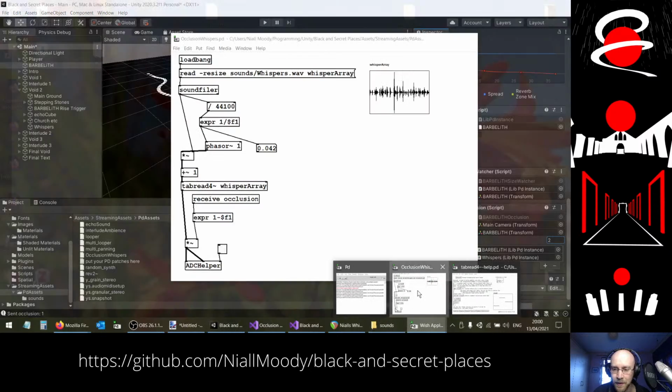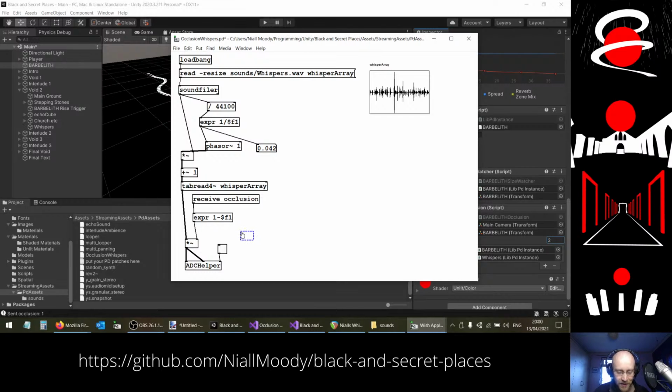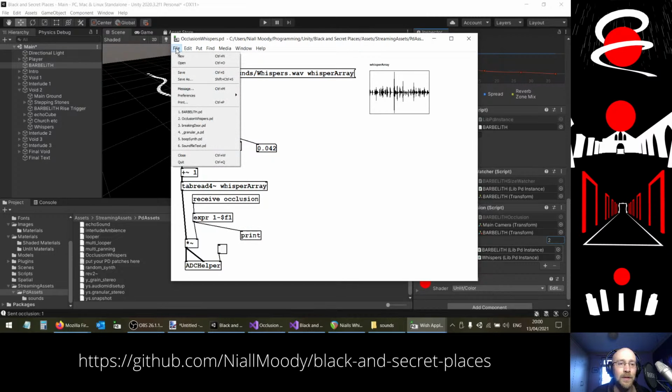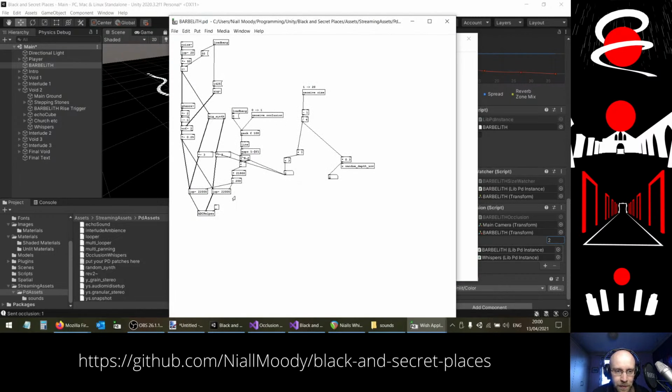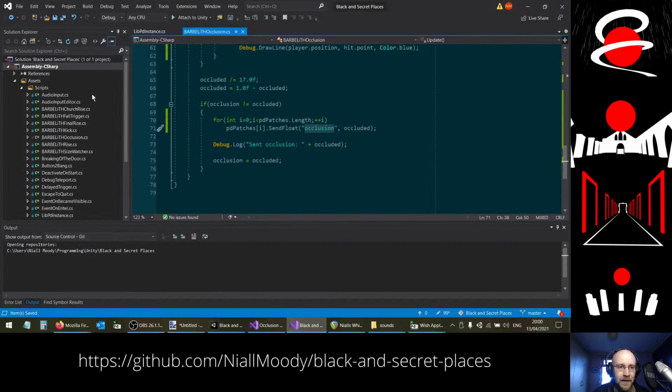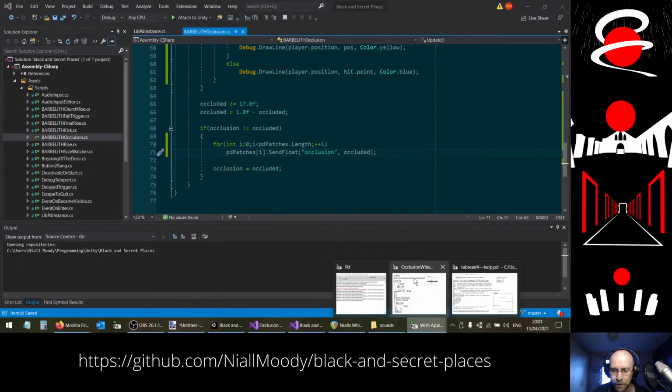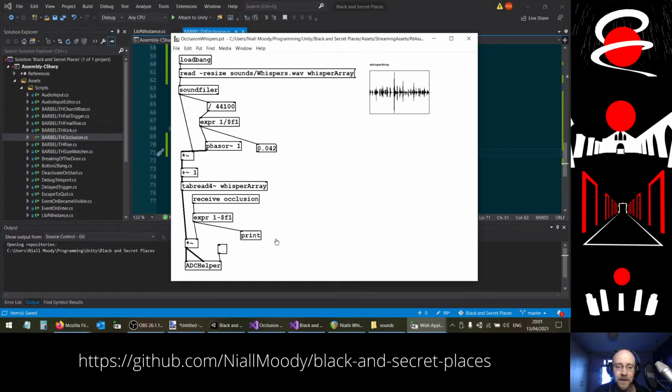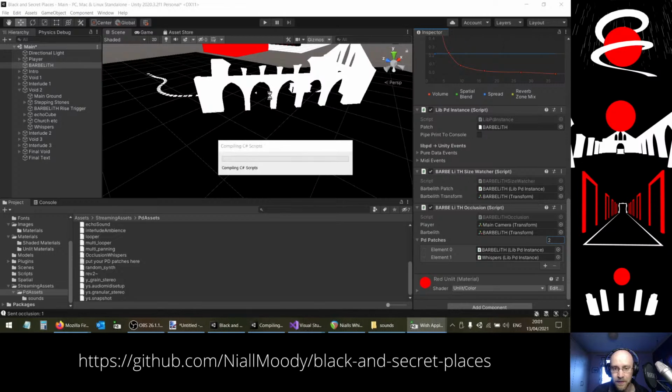And I'm going to stick in a print statement here to just check that this is working. Oh, and I'm just remembering, I think I've got a print statement in Barbellith, which I'm going to delete because we don't need that anymore. It's maybe in one of the scripts. There we go. Sent occlusion. Let's delete that. Okay. So I'm just going to print any occlusion values that this patch gets. And let's see if this works.